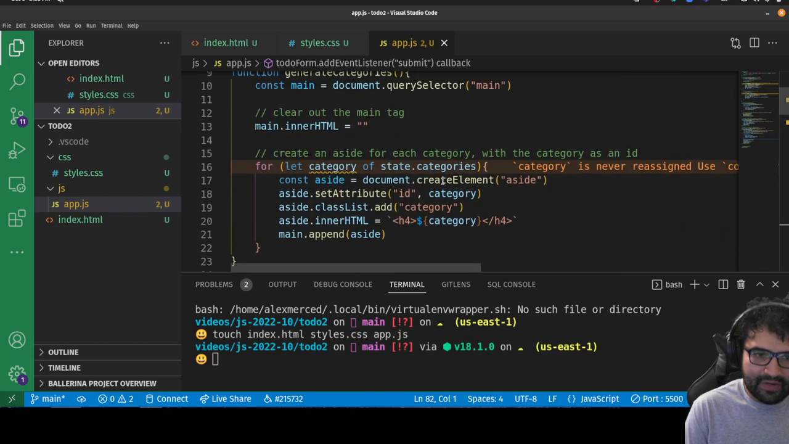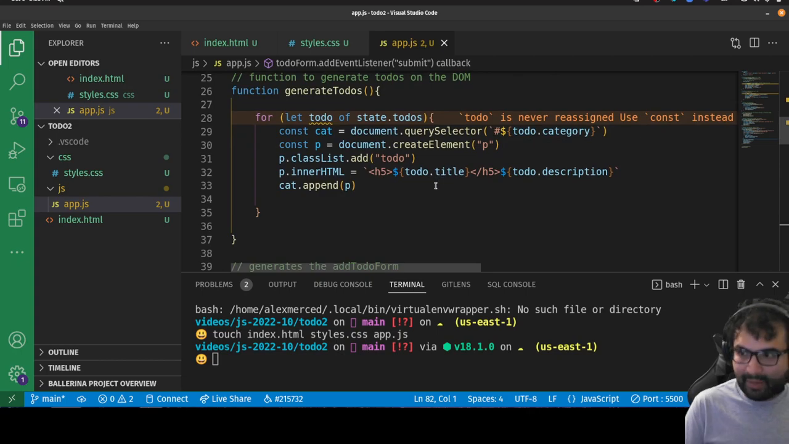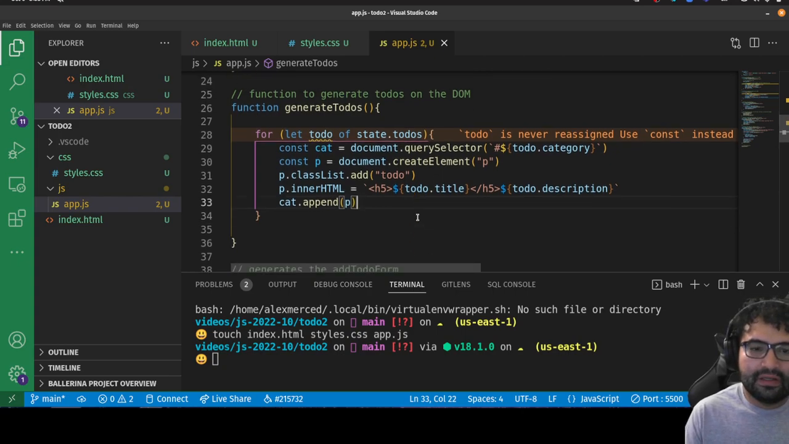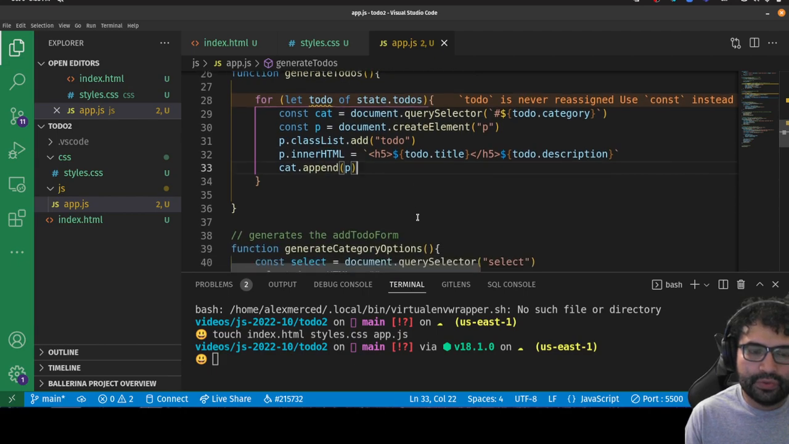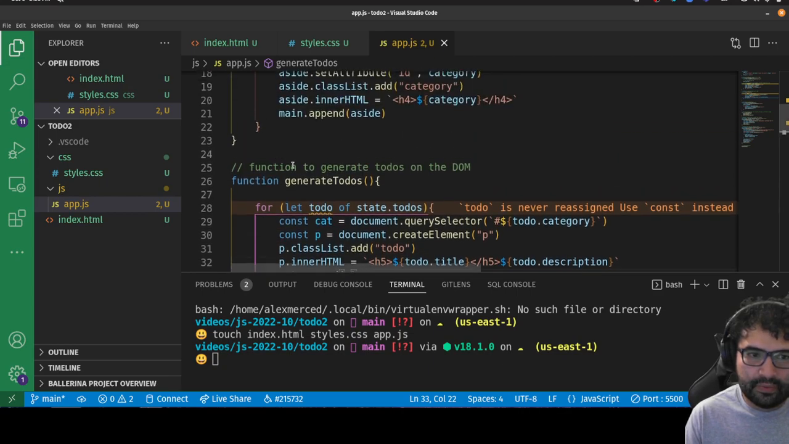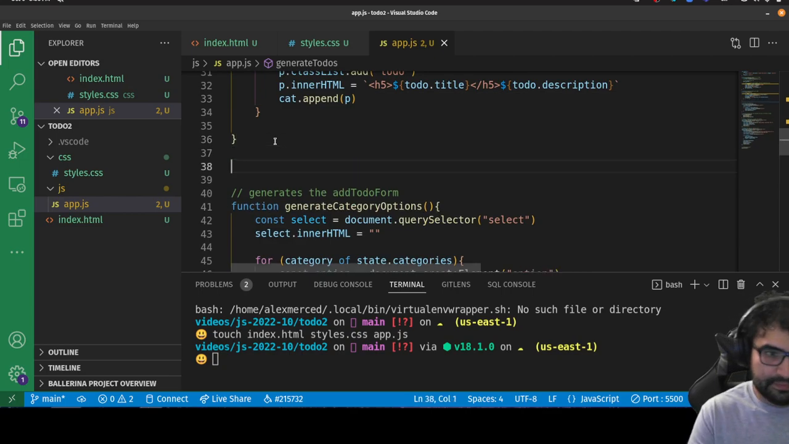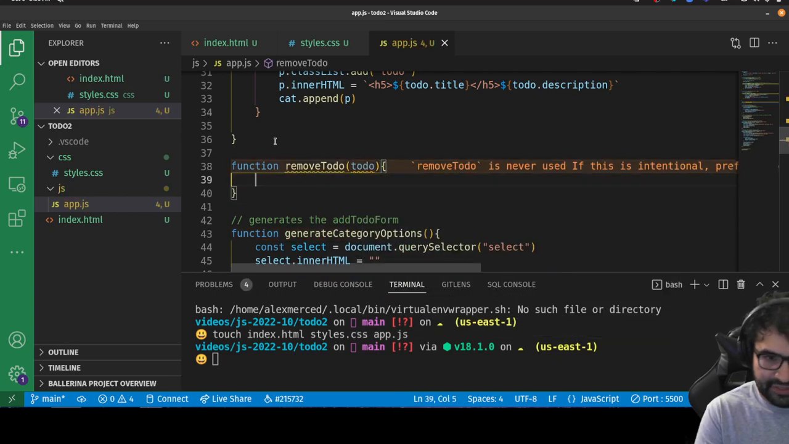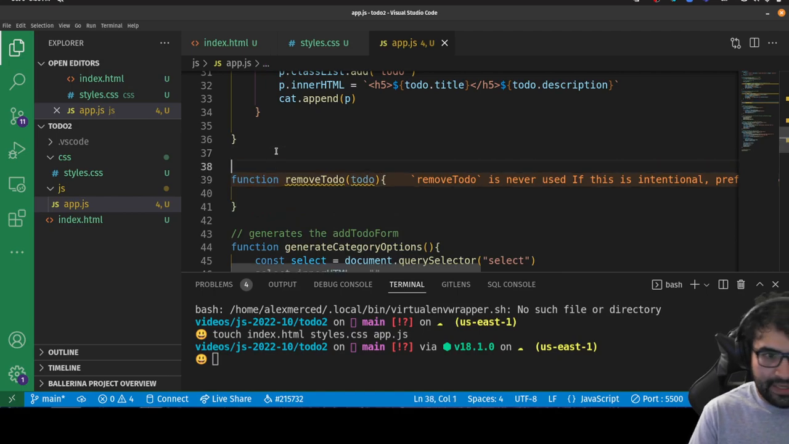So let's think about where I want to do that. Generally, when we generate the to-dos, we probably want to put a click event to remove the to-do. Okay, so I don't want to have to write that all in here. So probably the smart thing to do would be to write a function called removeTodo. Function removeTodo. And what we're going to do is pass the to-do into that function. So this function will receive an argument.